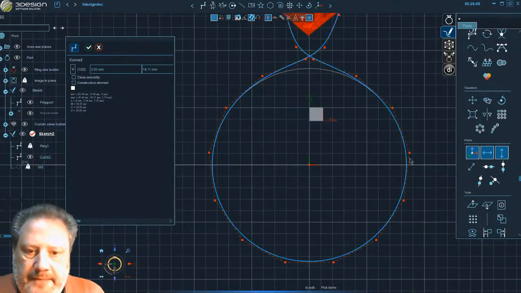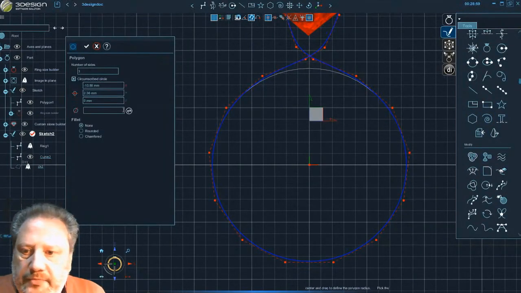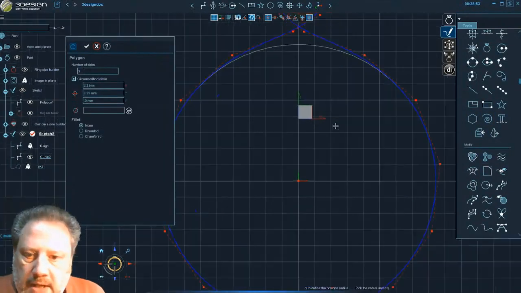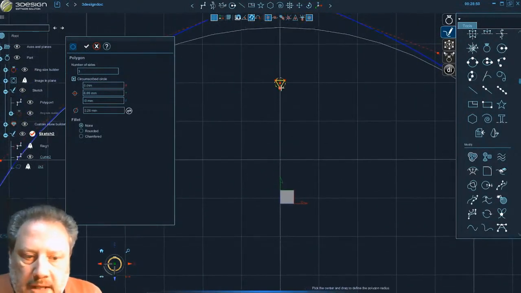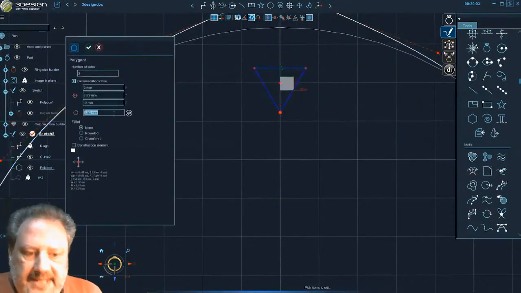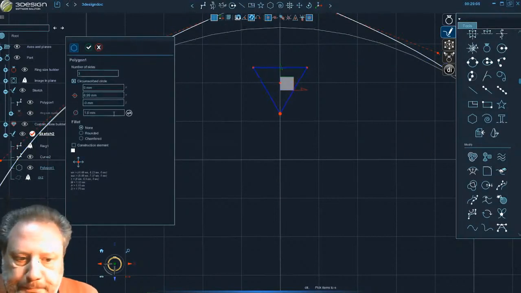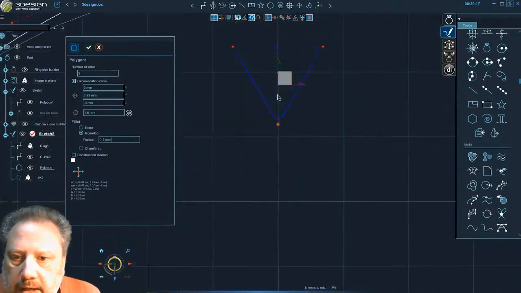So the first thing I will draw is my prong profile. I will use again my three-sided polygon. It doesn't matter exactly where, I just need a triangle again. Let's say I want it 1.6 millimeters, and I'm going to make the edges rounded. Okay, and that's the right shape for my prong.